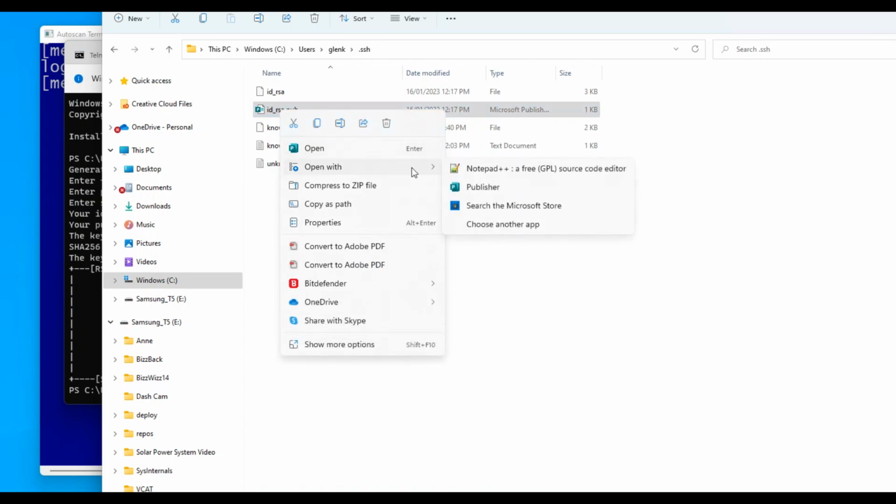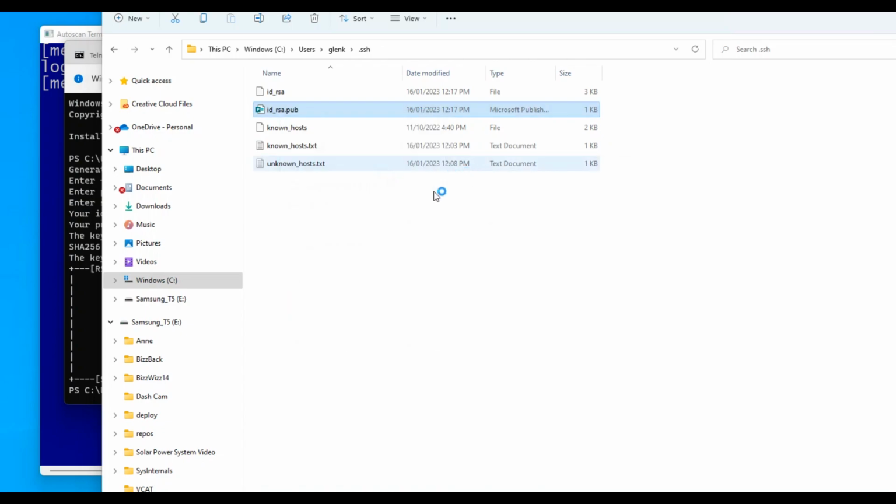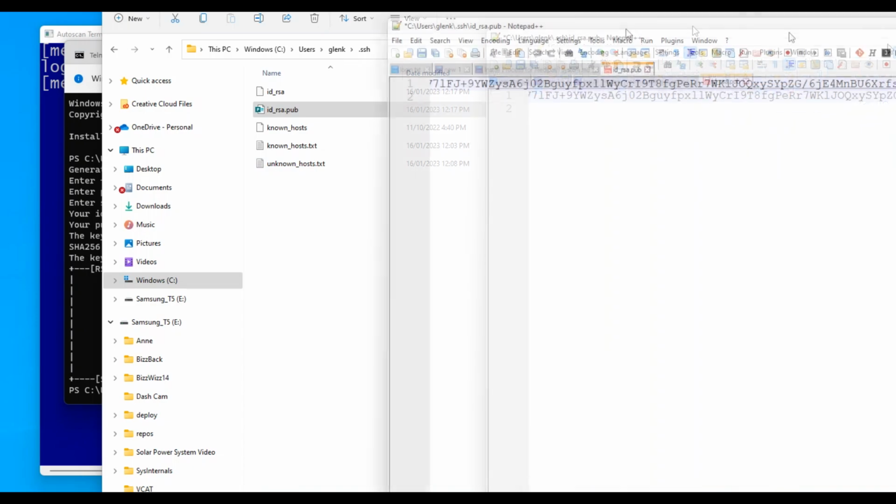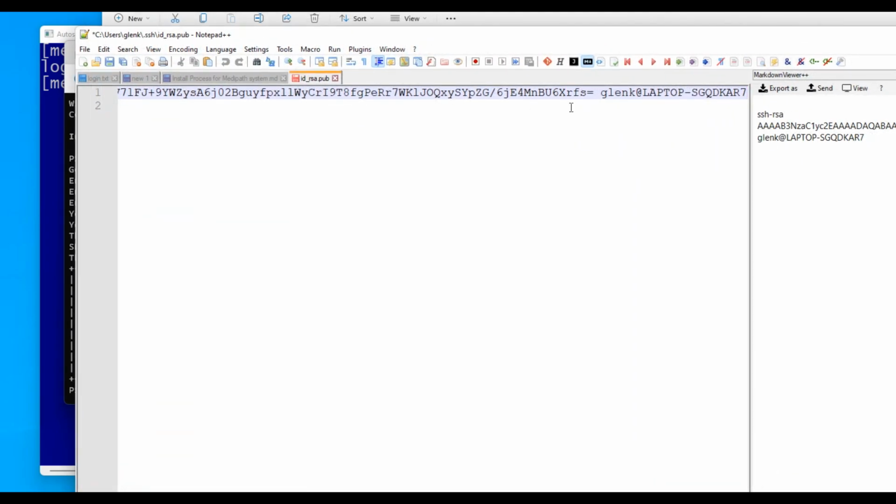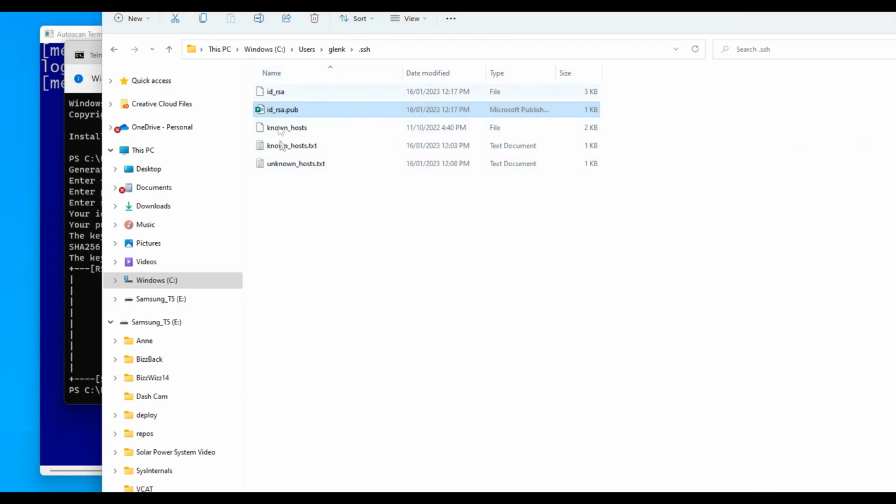If I open it with Notepad++, for example, to just see what's in there, we can see it doesn't really mean too much to us, but you can see that the public key is embedded in this file. So that's how you create the key on the Windows computer. So now what we would have to do is tell the server about this public key, or we can do it the other way around.